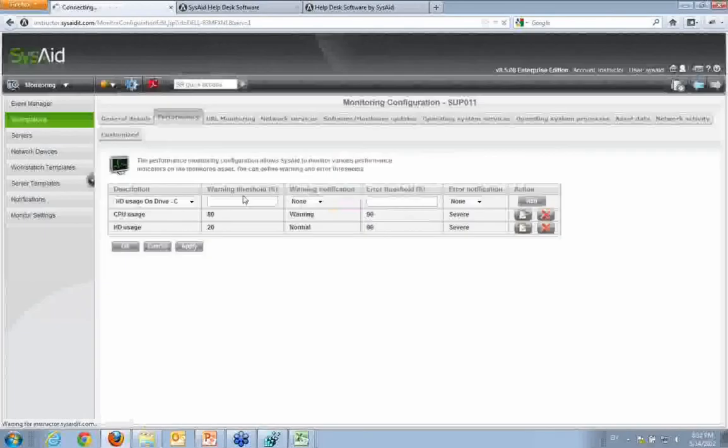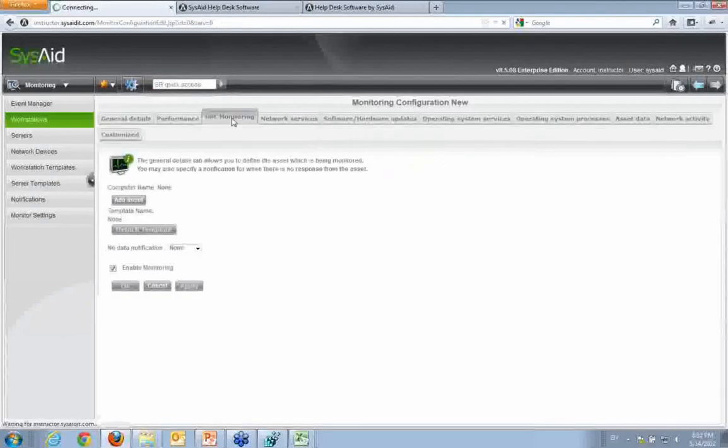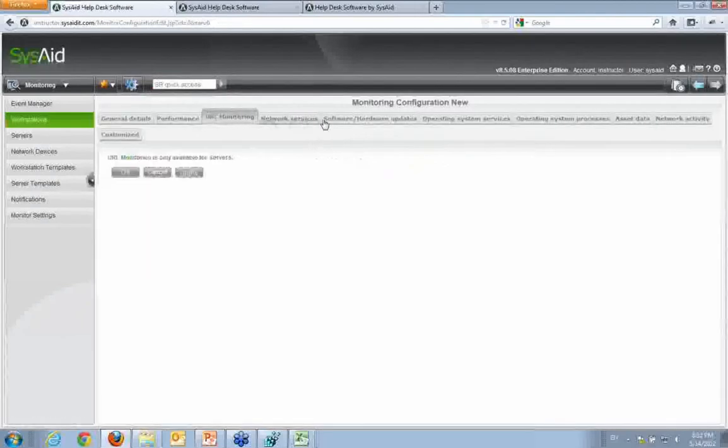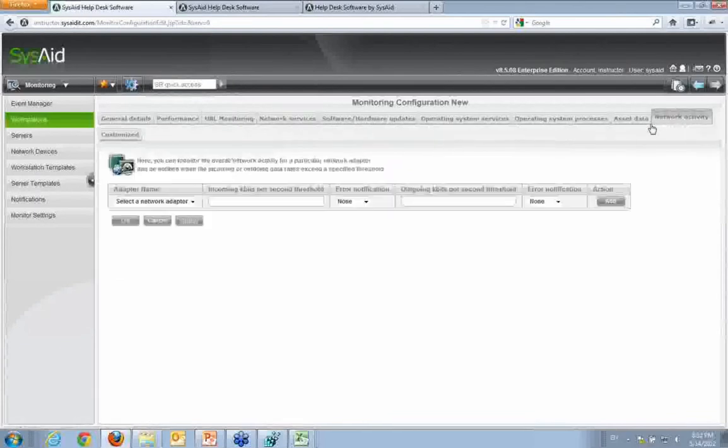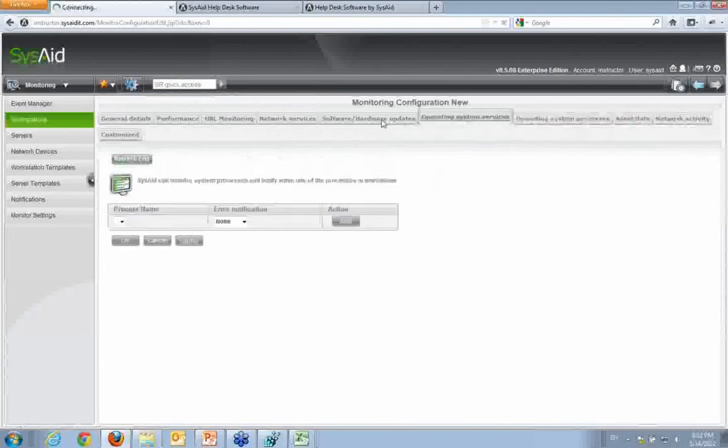What else we have here? We have workstations and network devices. The difference between them is they are exactly the same, but workstations don't have URL monitoring. They don't have network services, and they don't have network activity, I think. No network activity that they have.